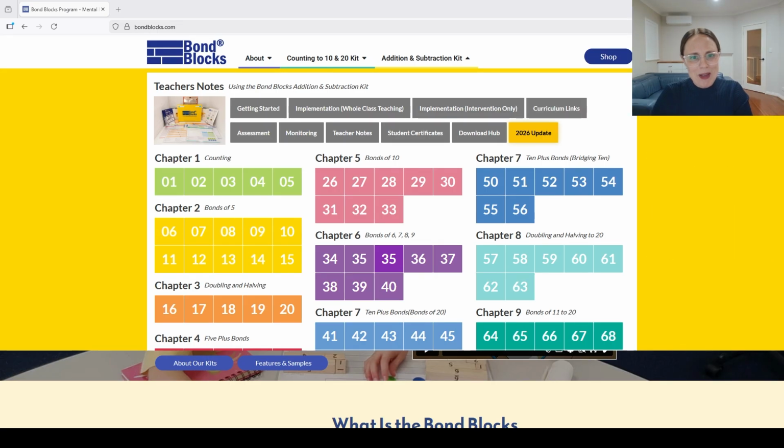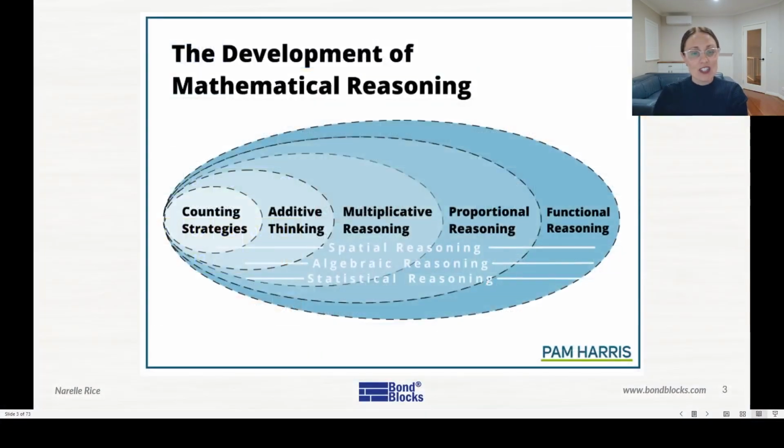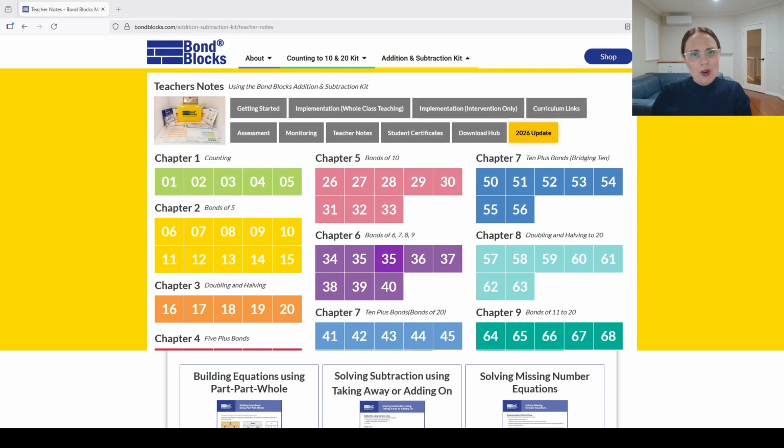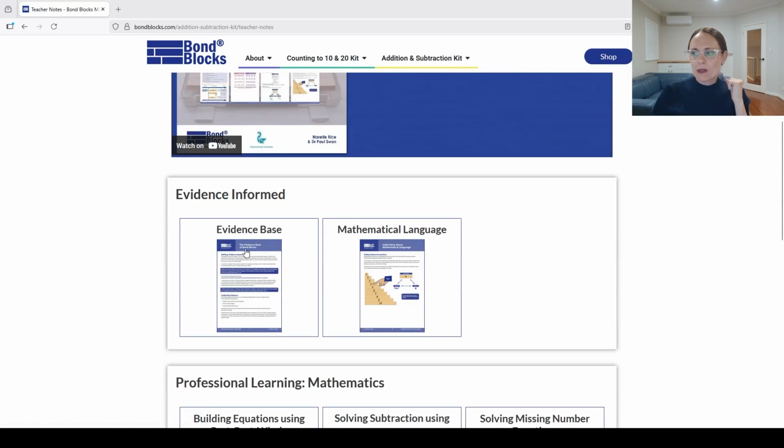Bomb Blocks doesn't cover the whole maths curriculum. It's specific and targeted to the different phases of reasoning and the skills that are predictive in research at those different developmental levels. So we're going to focus on the additive thinking phase, which is addition and subtraction, for the addition kit, and earlier the counting phase is covered by the counting kit. For more about the research underpinning Bomb Blocks, if you click on Teacher Notes, there's a document called the evidence base, and this will give you all the references for those skills that are predictive of difficulty that we've looked at.